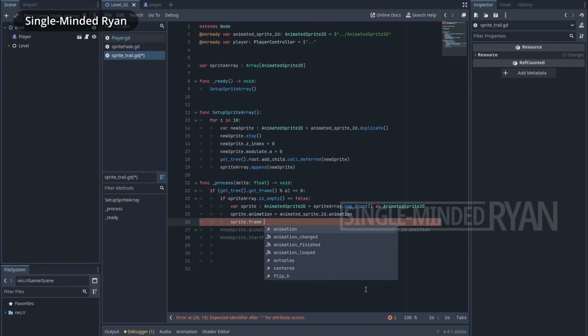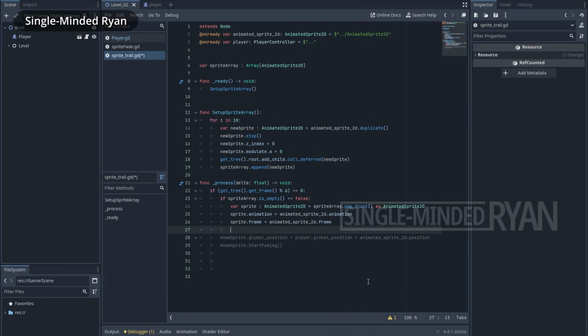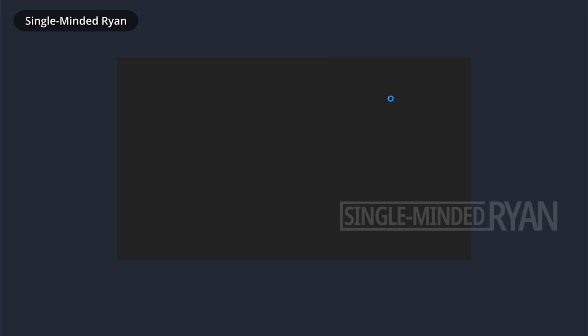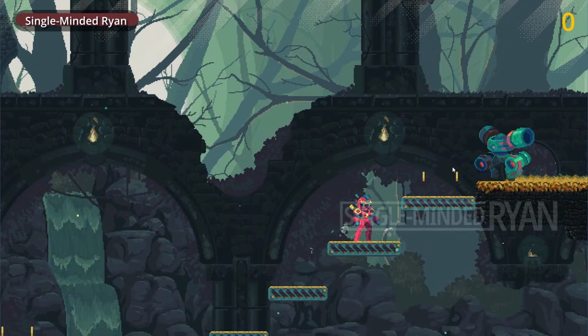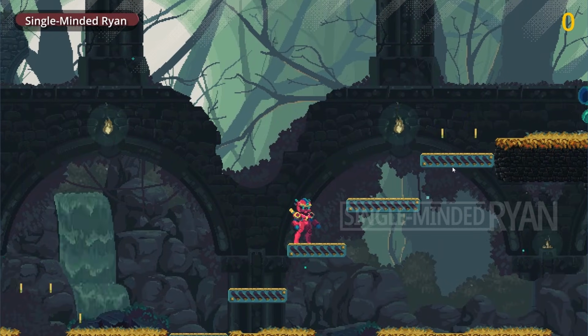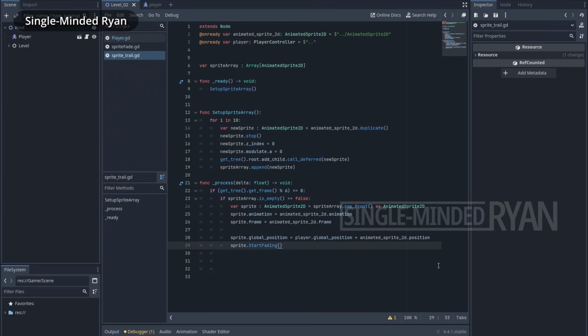So first, we need to set the animation of this sprite to the same animation that is playing on the AnimatedSprite2D node of the player. And we also want to sync the frame of the animation. All right, then we can uncomment these two lines and replace the variable name. These lines set the global position of the sprite and start the fading effect. Now the sprite trail looks good, but we don't get any more. That's because we are not recycling the sprites. Let's go back to the script.